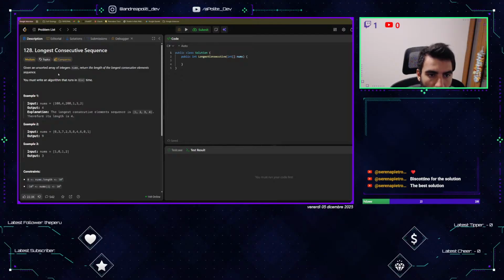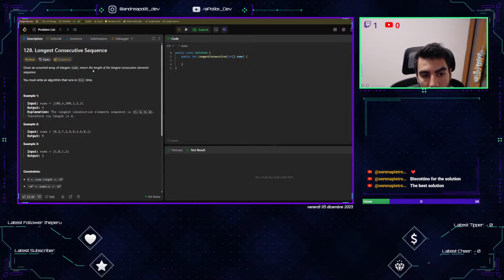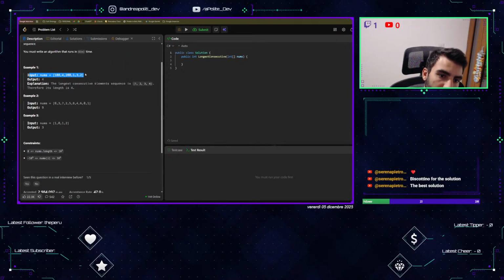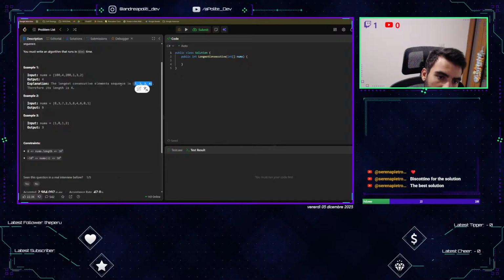So we have integers that are not sorted. We have to sort them, and then see the longest consecutive elements sequence. For example, 100, 200, 1, 2, 3, 4. The longest consecutive element sequence is 1, 2, 3, 4.